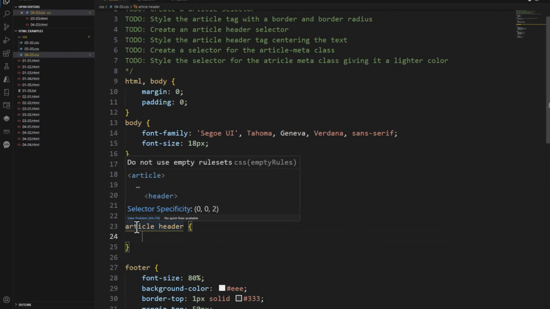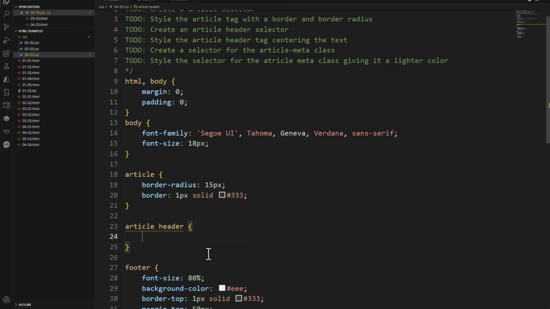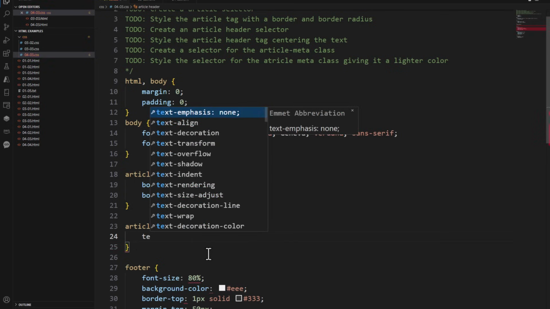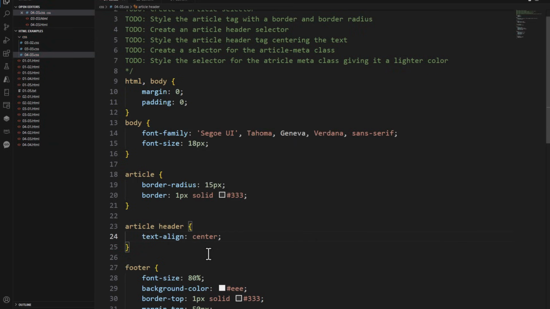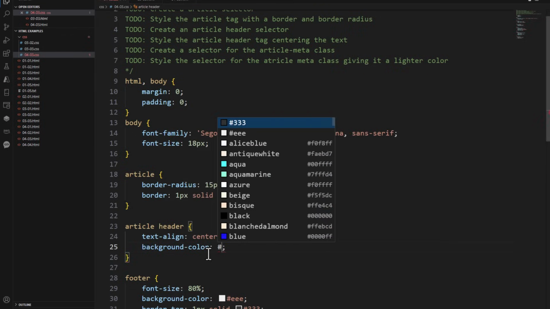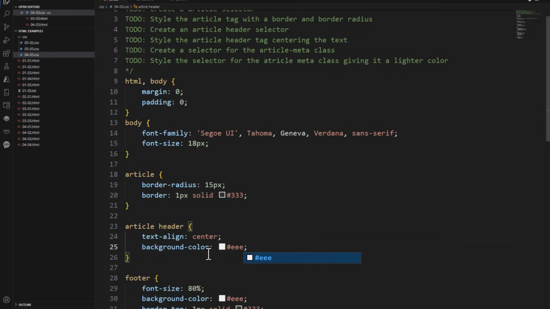So what types of rule sets would I be looking at? Well, I want to center my text. That's the first thing, so I'm going to do text-align and choose center. The second thing is I don't really want that bright red, so I'm going to choose to have it be a light gray. So I'm going to choose background-color, and I'm going to do #EEE. That's something I used before down in the footer, so this may work for us.